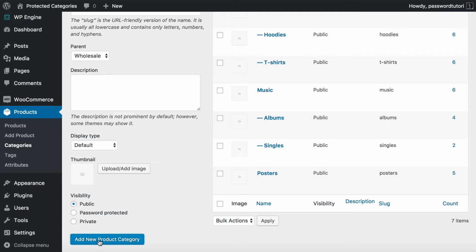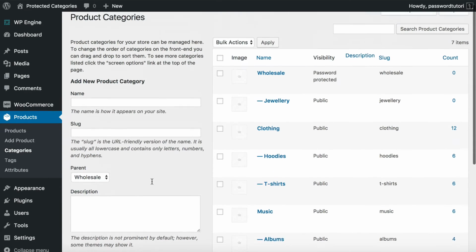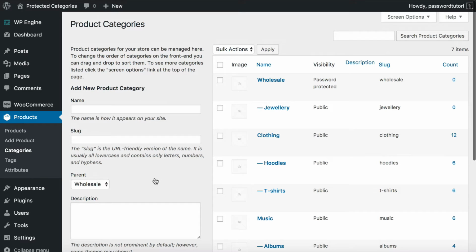The reason I'm going to do that is because the WooCommerce Password Protected Category plugin will automatically password protect any child categories of a password protected category. So even though that's set to public, it is actually password protected with the same passwords as the wholesale category. And that allows you to create more complex structures within the private area of your WooCommerce store.